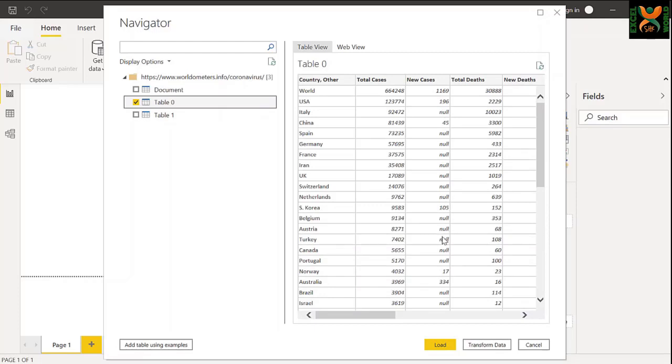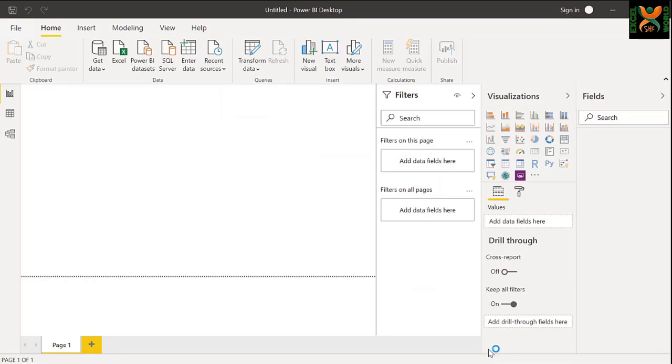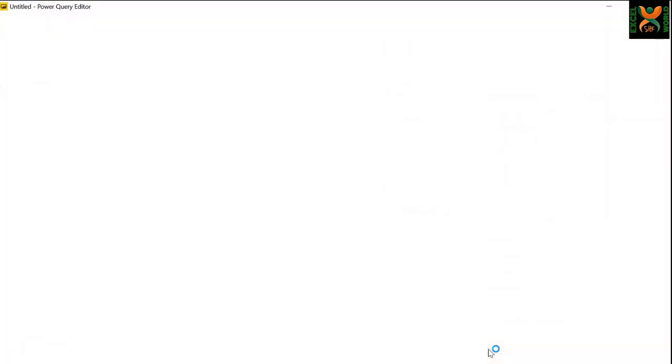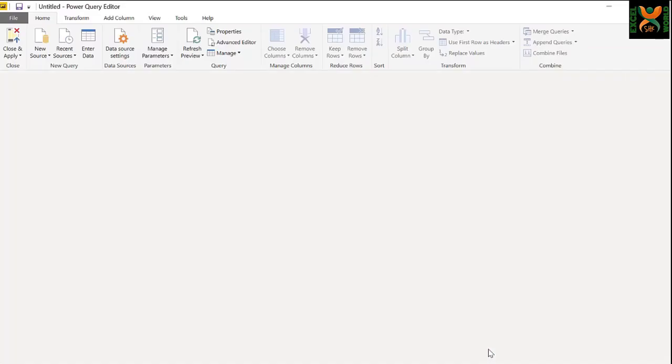Since we can see that there are certain modifications required in values. For example, in new cases there are null values, and there may be other modifications required for data, so that these values are compatible with all of the calculations we are going to do today. Click transform data, which is ultimately going to take this table into the Power Query editor, which is the same Power Query editor that is used in Excel.